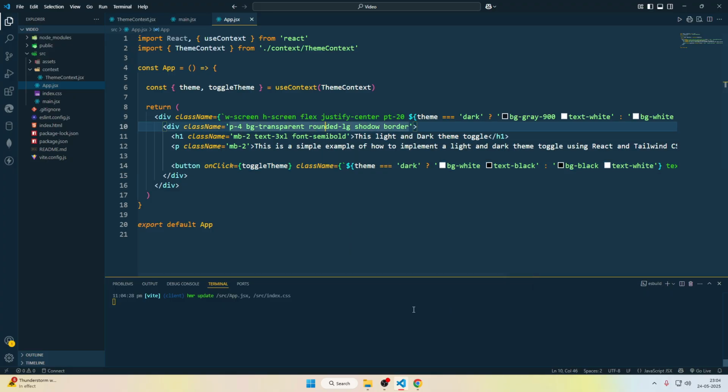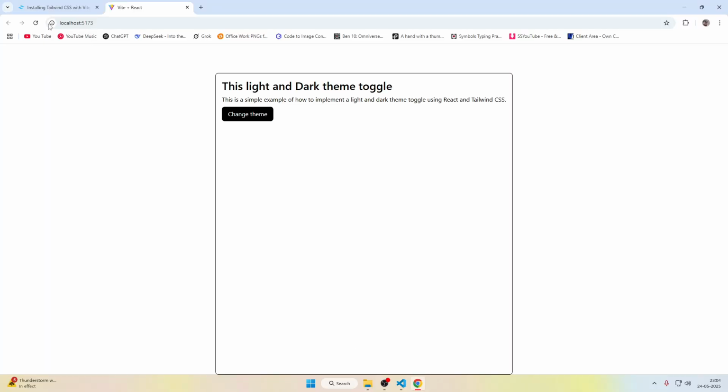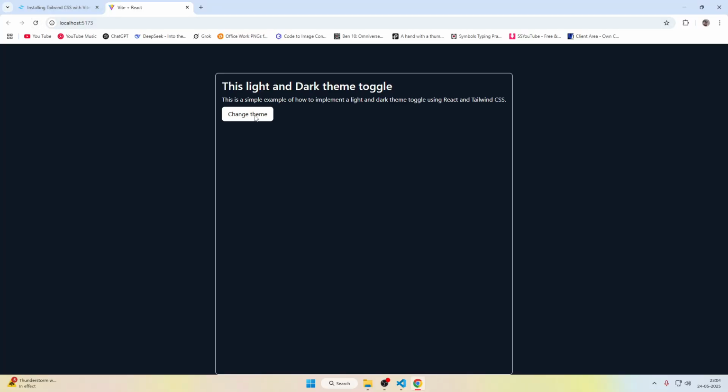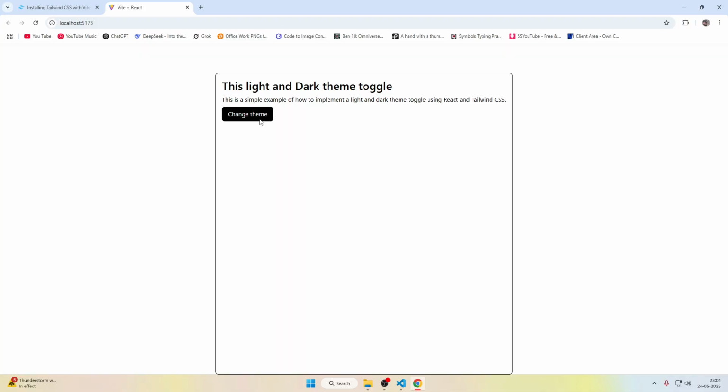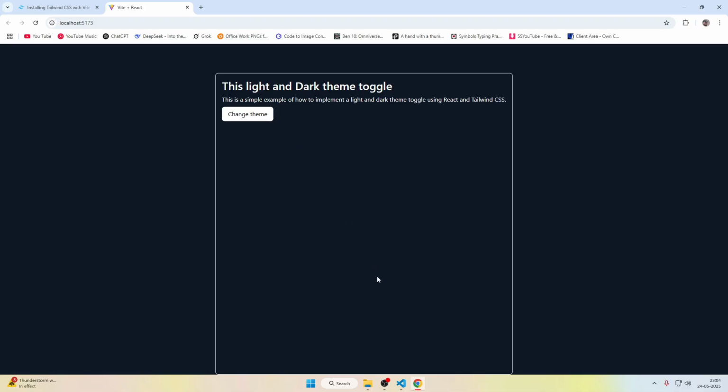Now let's check whether it worked or not. So refresh this and click here. It is working successfully. Okay, you can check. If I click here, then it will convert into light mode, and if I click again, it will convert into dark mode.